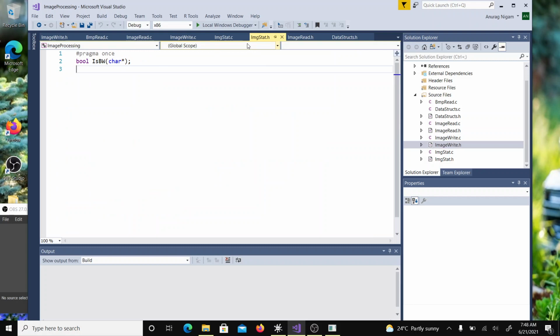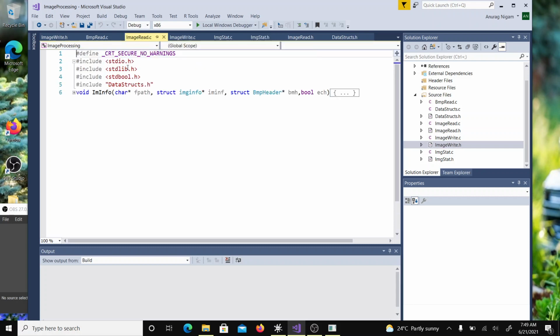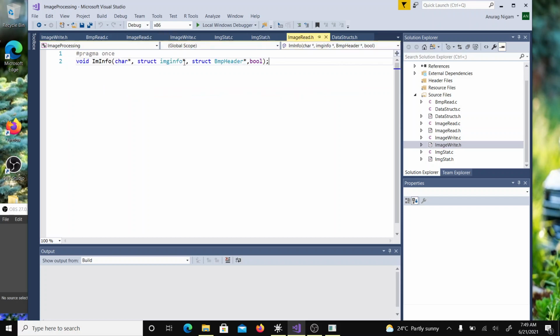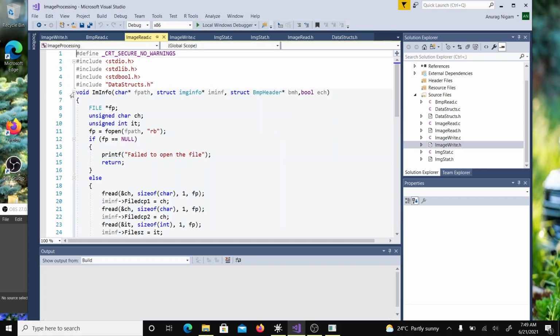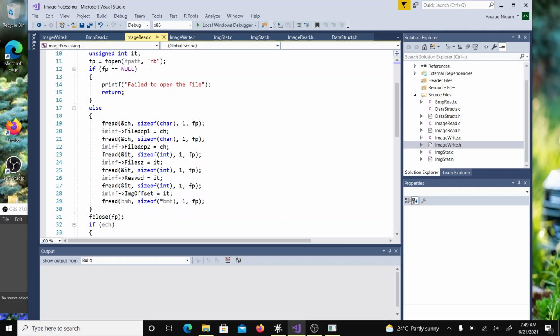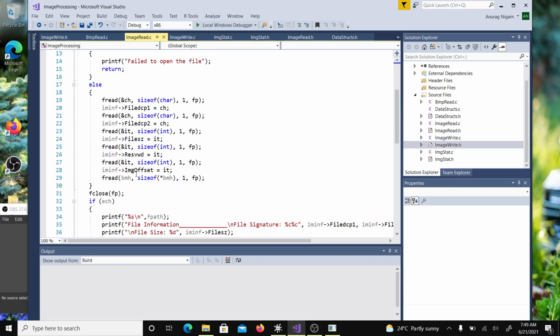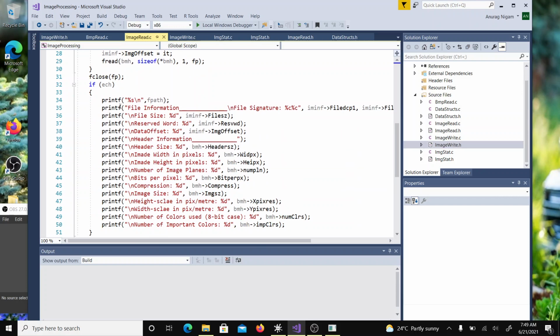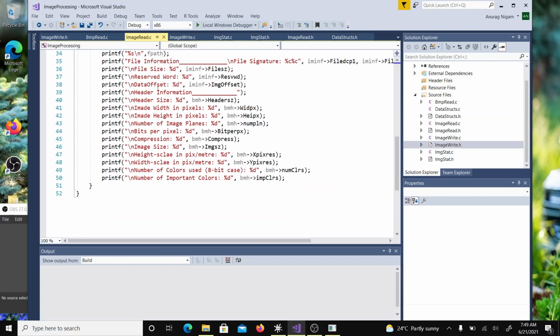So this is the header file. This is the declaration of the, where is it? Image read. So this is the declaration of the function in image dot header, and the corresponding C file is over here where the function is. I'm just opening it and reading byte by byte or integer, and then printing it out. So if echo is true, this information is printed out. So this is what we did earlier.